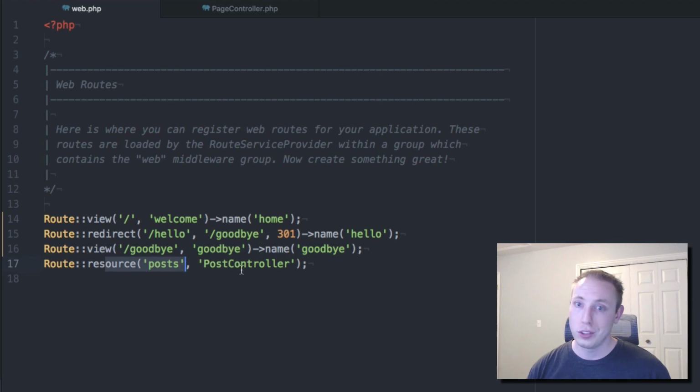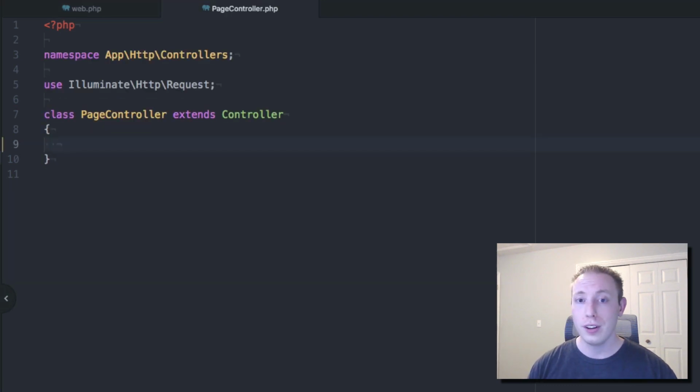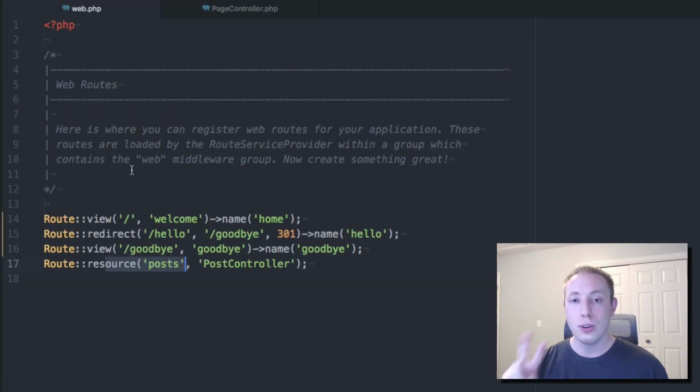And then we've got a resource controller. It just cleans up our routes file. It looks great. And it's just so much easier. We don't have to worry about this page controller. Those two simple methods are gonna be really, really handy.